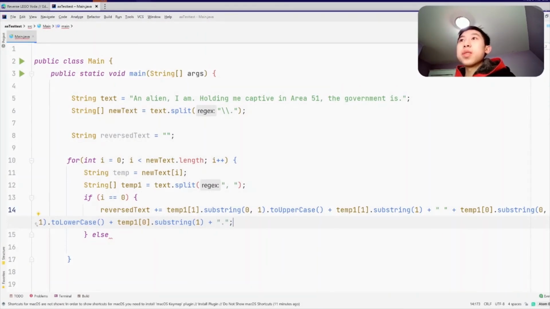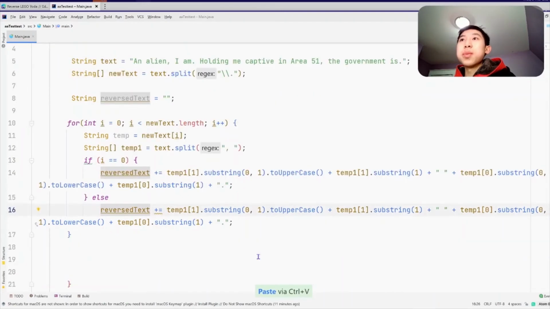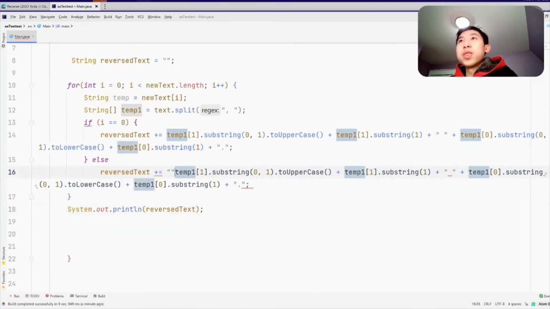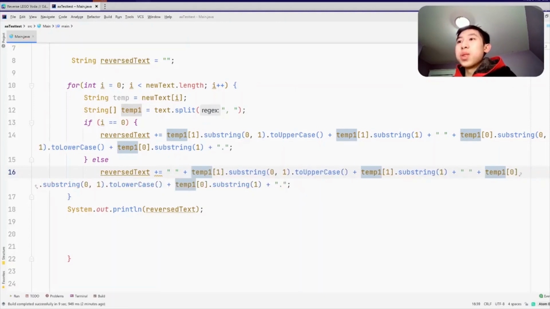And now we're going to do something similar for the next part, but slightly different. So we're just going to copy it and paste it over here. So the first thing to add is a space, to separate the two parts. And then this part right here, I think it needs a period. And then this space, we won't need anymore.